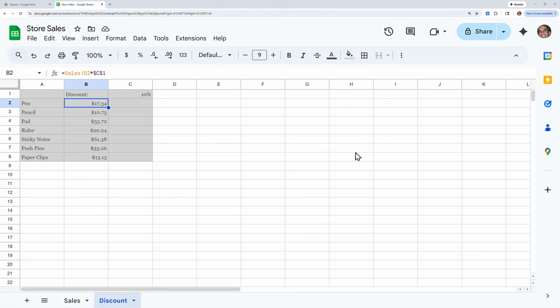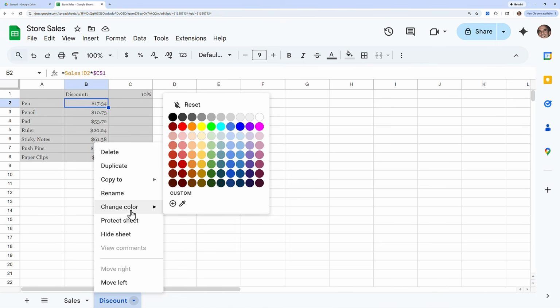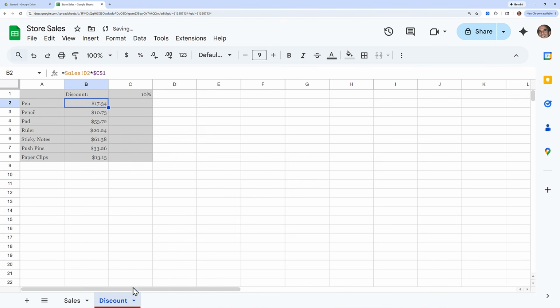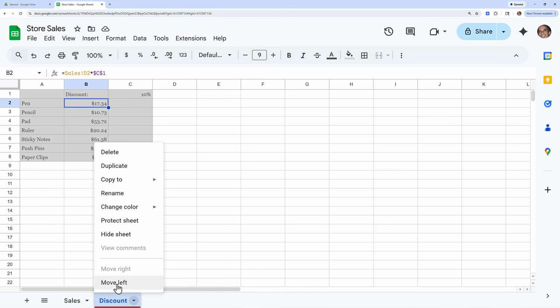A couple more things that you can do with tabs. You can take a look at that drop-down menu there. Notice you can delete the tab, you can duplicate it, you can copy it to a brand new spreadsheet or this existing or another existing spreadsheet. You can rename the tab, you can change the color. I'll go ahead and do that. I could protect the sheet, hide it, and I could move it left along the line. I can also drag these left to right to order these tabs in a way that makes sense to me.